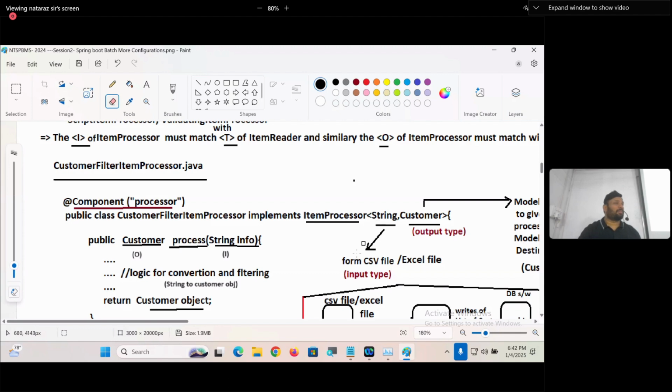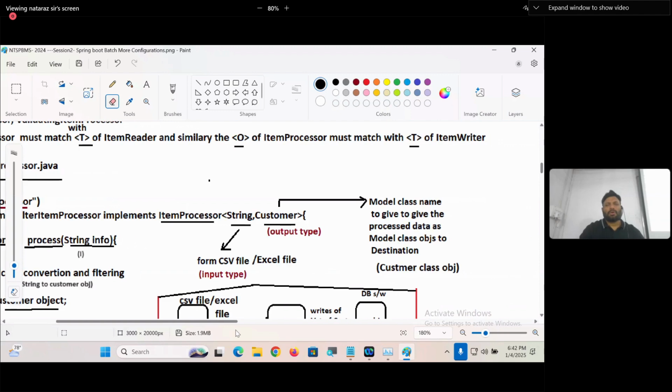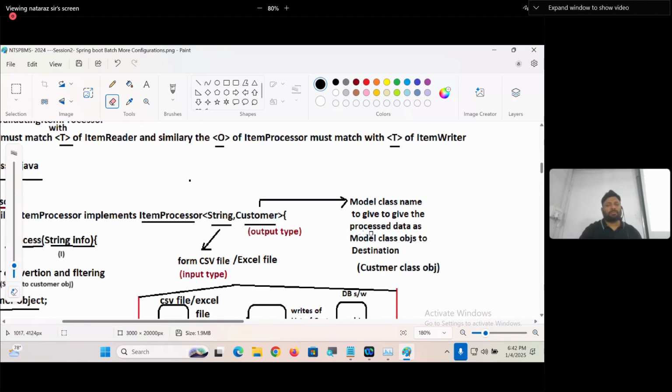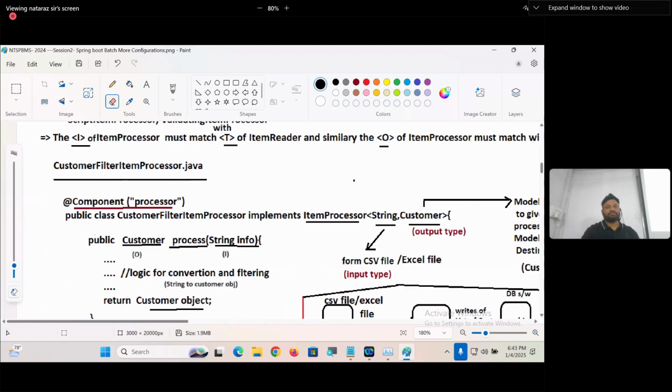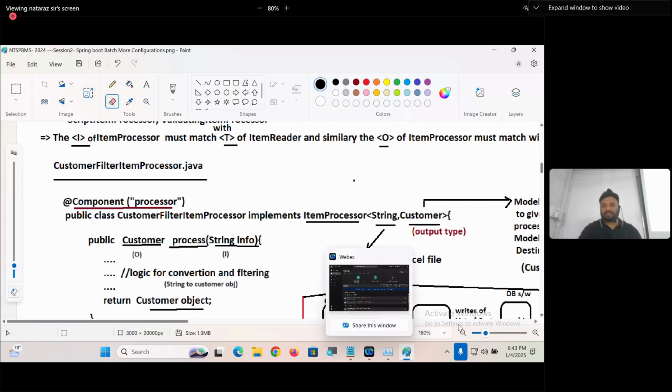How can you take a string from a CSV file? In a CSV file, everything comes as a string only. You take the string and assign it to the model class name to give the processed data as model class objects to the destination. Here we have the String to Customer item processor. Yes, this is the customer. Tell me the next one.